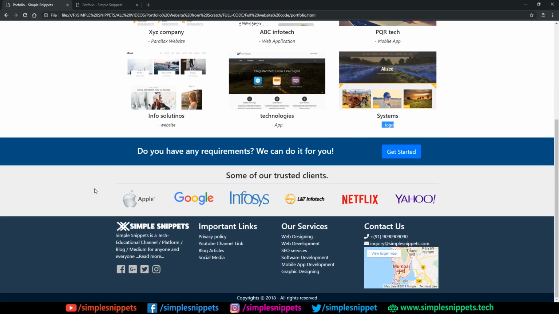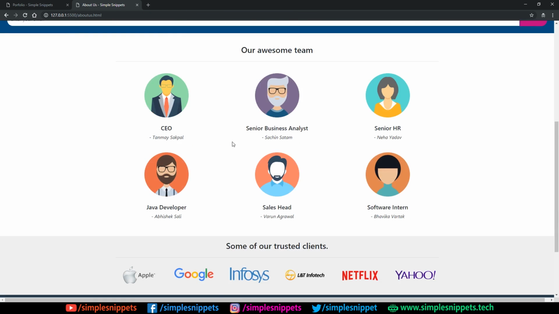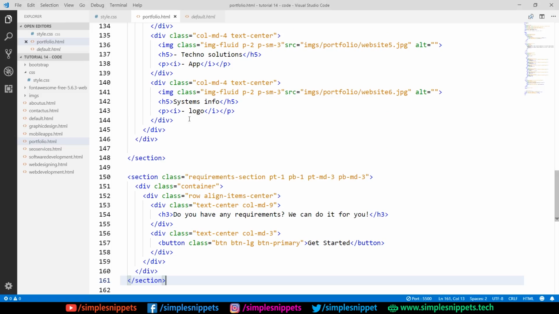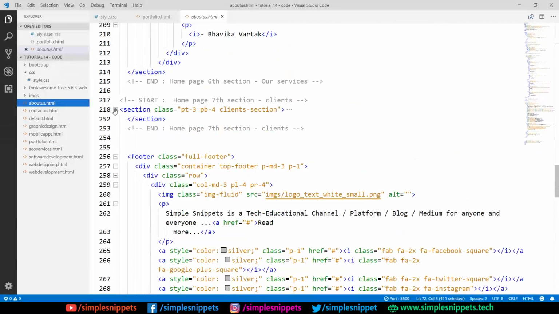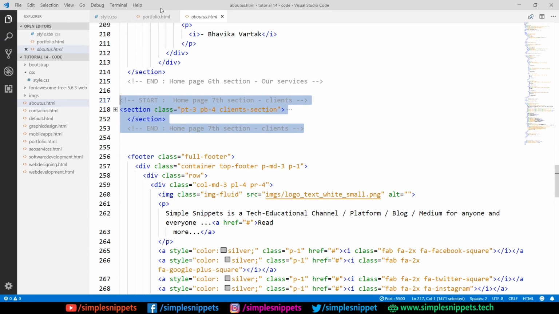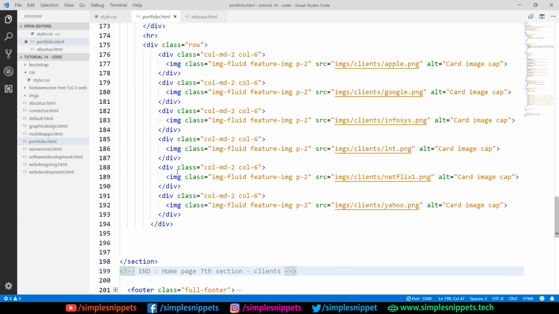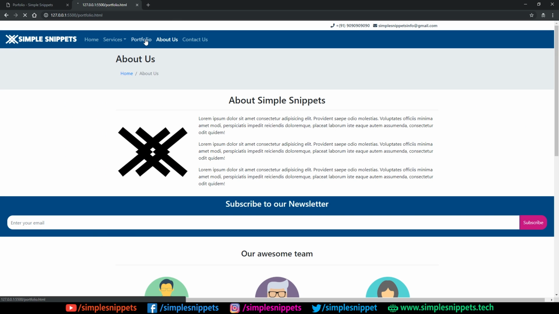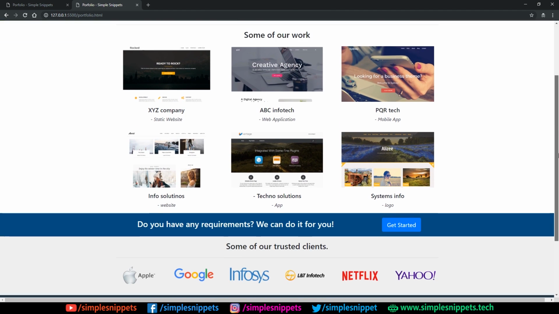And the last thing is the client section. So we did that in the about us also. So this is that client section. Just come to the about us page, scroll below, that is the last section. This is the complete client section. I'm just gonna copy paste this. Come to the portfolio.html, hit enter, paste. Coming to the portfolio now, there you go, our client section is done. So this is basically the complete portfolio page.